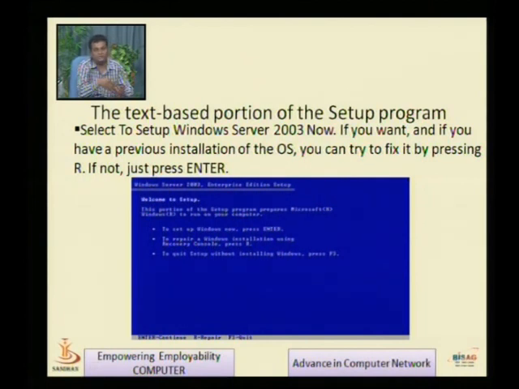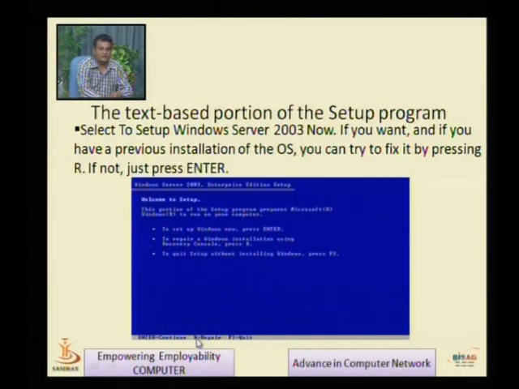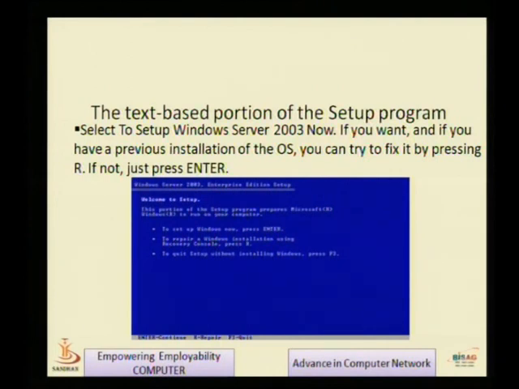For example, if you have previously installed an operating system and you want to repair it, many times we have an operating system and by chance some virus or some attack, our operating system is not booting and booting failed. Then we insert the same CD again and we can press the R option, that is R for repair. At that time it repairs the previously installed operating system. If you do not want to repair, you can start the new installation by pressing the enter key. Here is the enter. So you need to press enter. I am rotating my mouse. Look here.